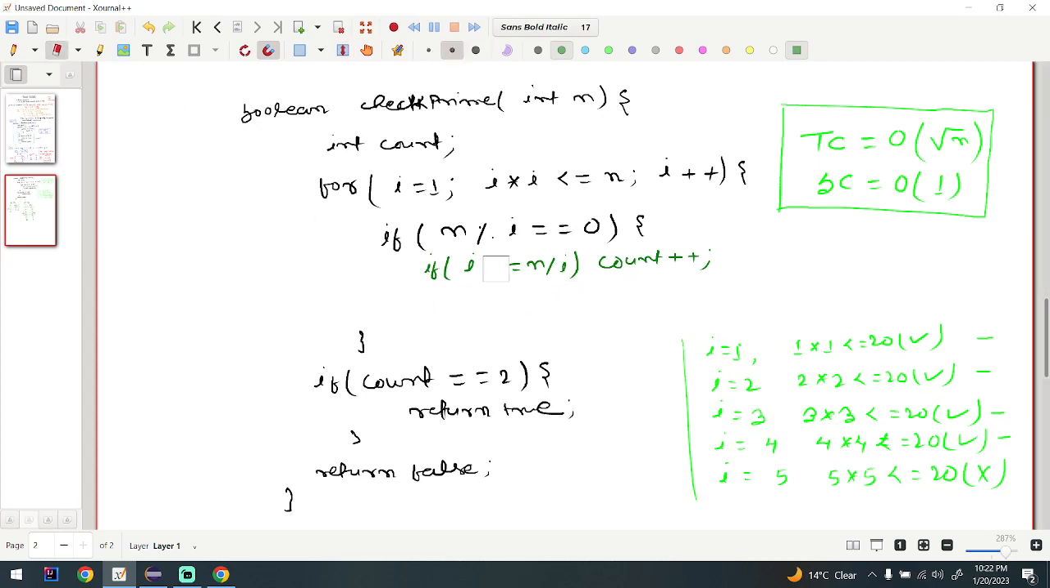No problem, I will write one more time. Else, count equals count plus 2. Now this will be a perfect program. Any problem till now? I don't think so. This is the most we can do according to my logic.